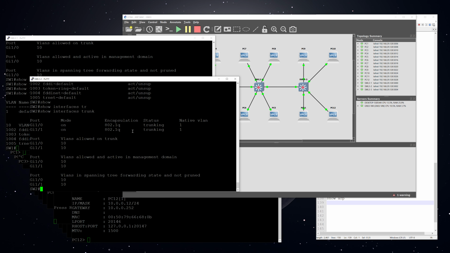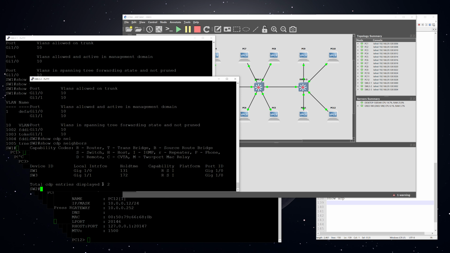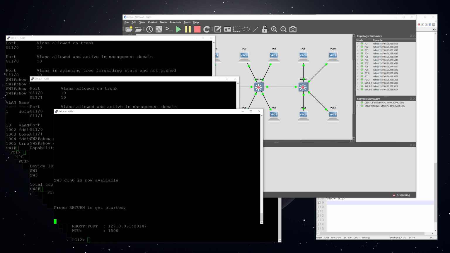So show interfaces trunk is going to show that on the interface that we're interested in, trunking is on, and it is extending VLAN 10. And then show CDP neighbors. It shows us that we have switch 3 that is on the other side of this interface. And at this point, we can go to switch 3.